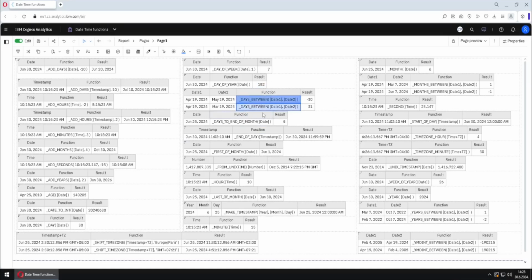Next function is days between. It will return the number of days between 2 dates. This is April minus May, because May is after April, it will return a negative value. But in this case, we have April minus March, it will return a positive value. Also, here is the value 30 and here is 31. So why is that? Well, in this first example, April is before May and April has 30 days. But in this second example, March is before April and March has 31 days. So it is important which of the months is earlier.